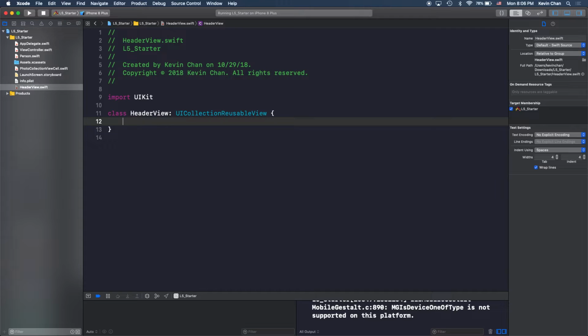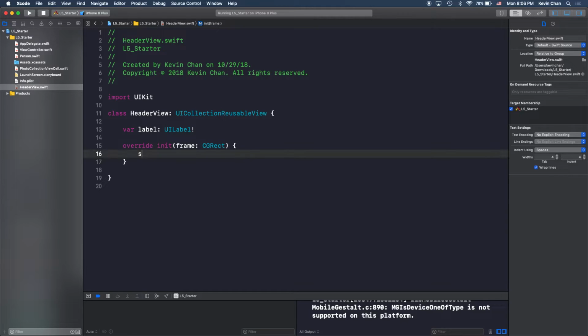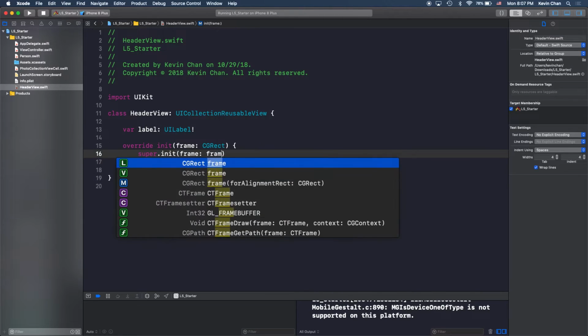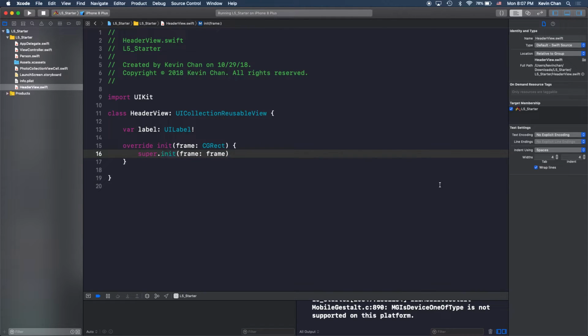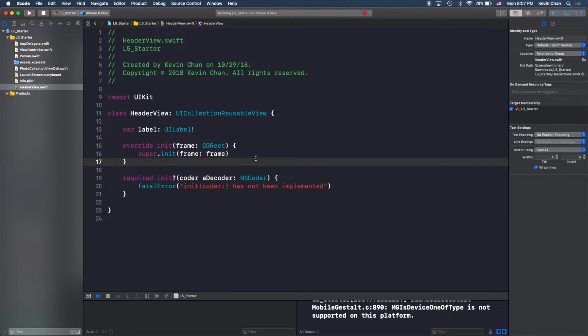So this header view is just gonna have a label. So let's just make a label of type UILabel. And then we also have to override the init again. So do super.init with the frame. And then it should complain, I think. Yeah. So just click fix and then just leave that alone.